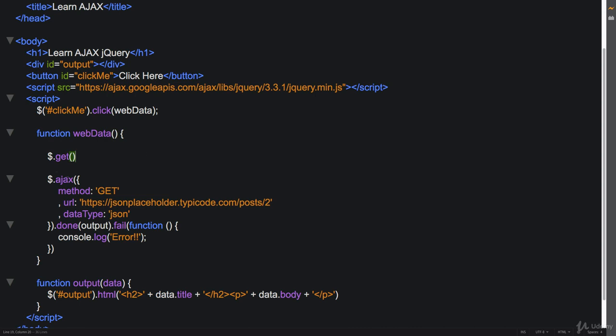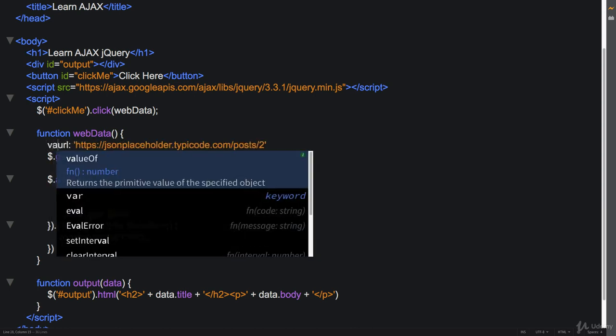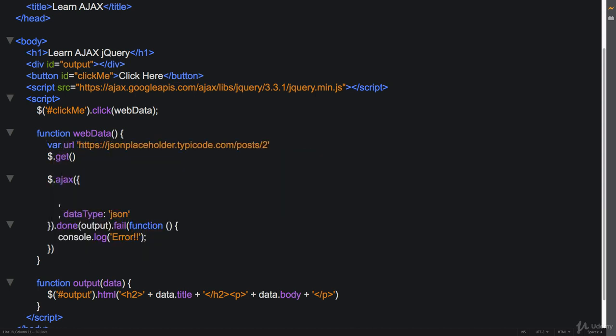And basically it's get instead of AJAX. So we're already specifying the method right within what it's called here. So get is always going to be get. You can't do post within get. Next, we need to specify the URL. So I'm actually going to take this URL out. I'm going to set it as a variable and I'm going to equal it to the URL. So we don't have to keep writing it.